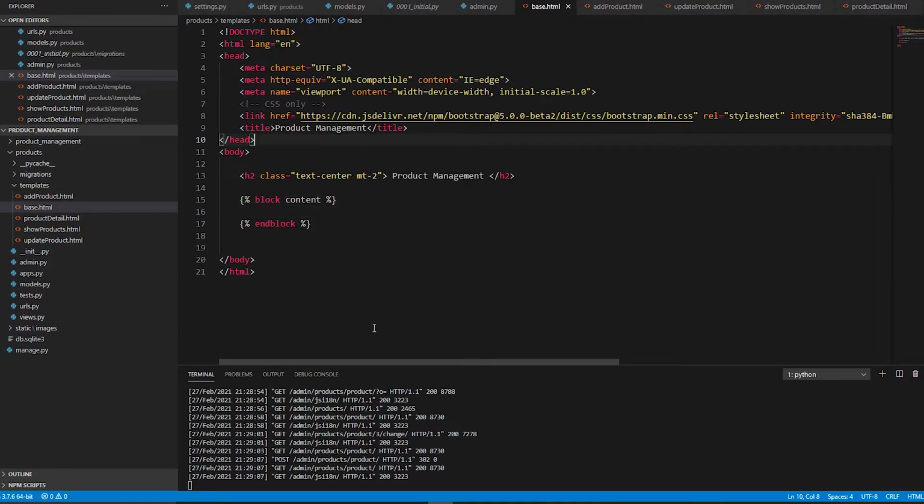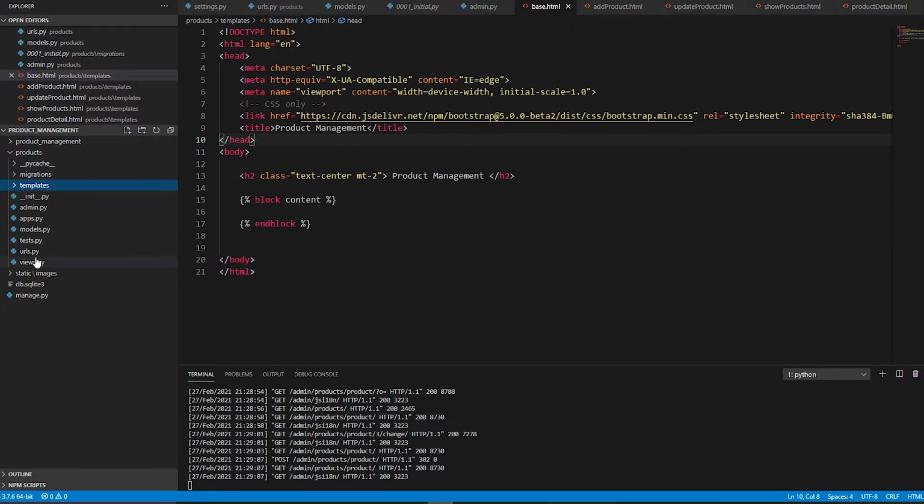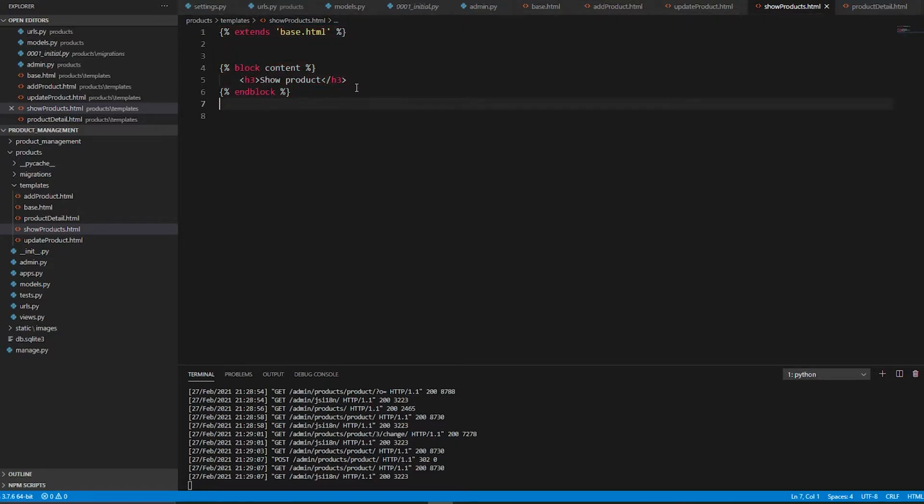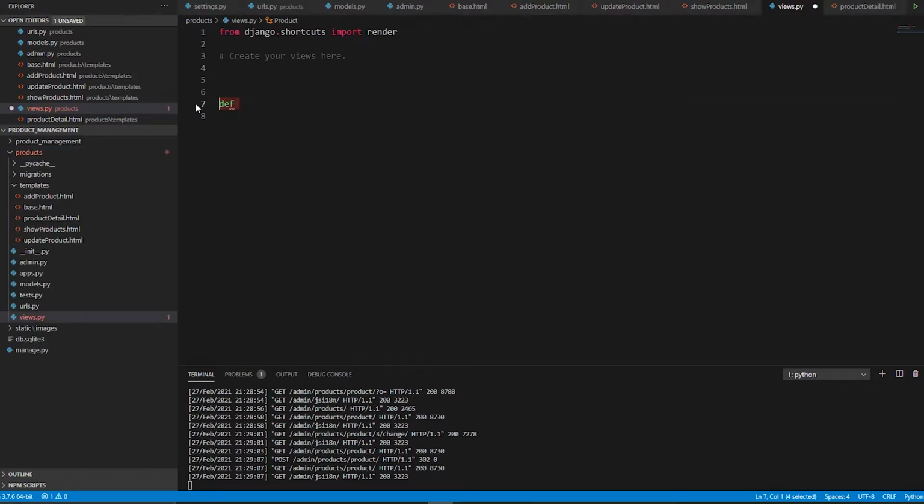So just save it, and first you need to go to the show product page. This is where I will show all my products. Its name is show_products.html. For that we need to go to the view, because the view contains the main function that gets all the information from the database.